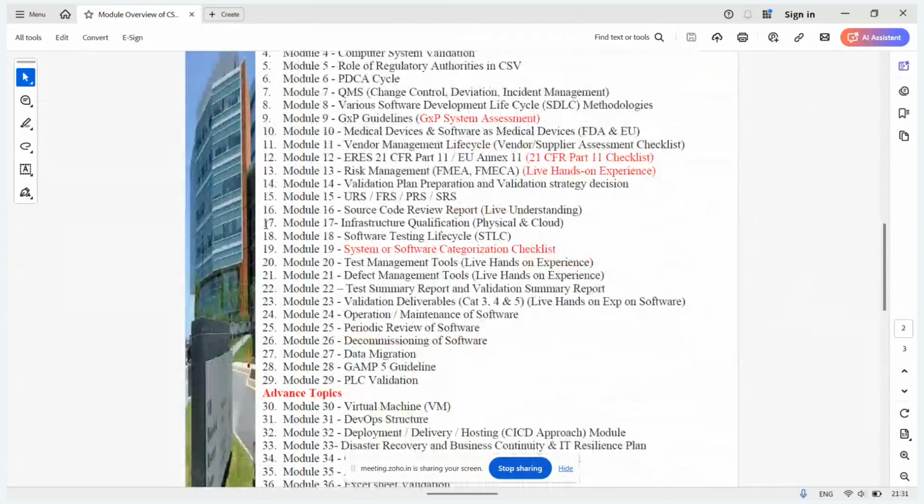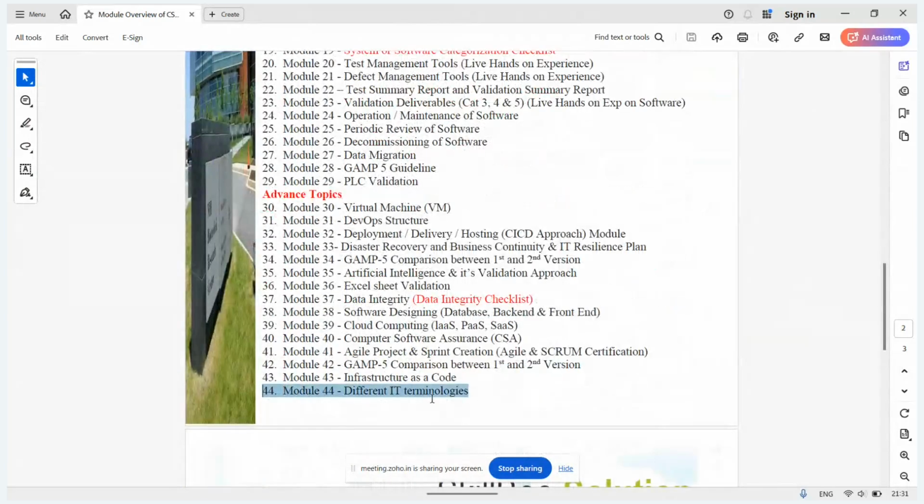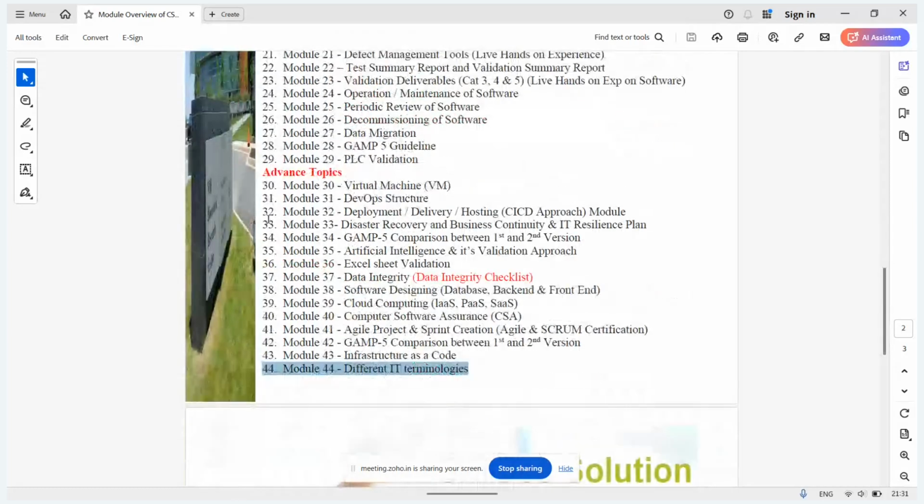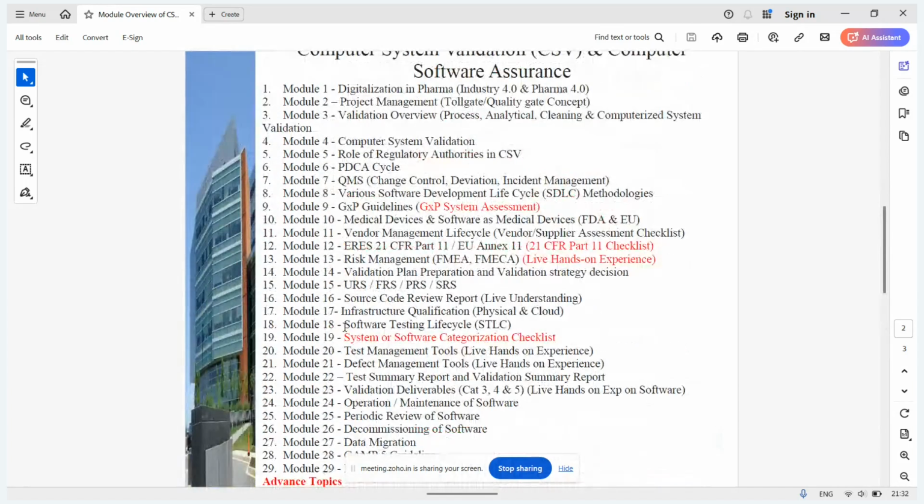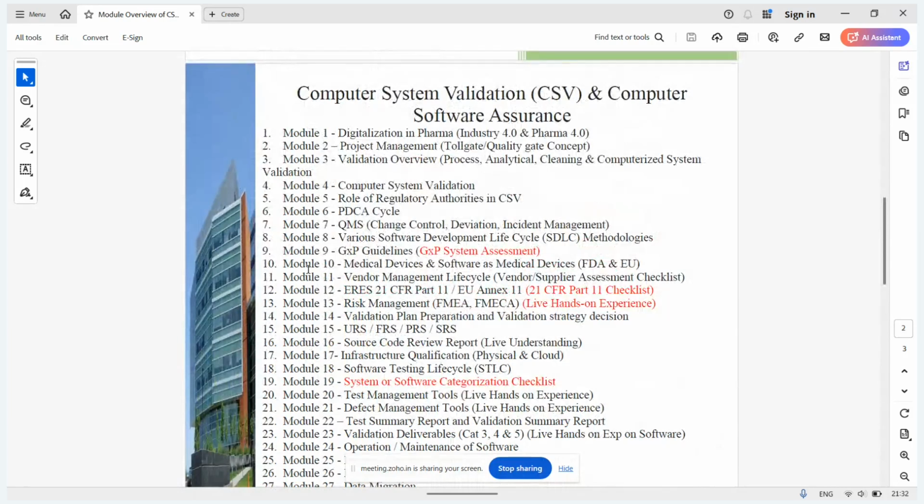So we have a total of about 44 modules. Okay, from 30 to 44, meaning nearly 14, are the advanced topics, which we are going to discuss in much more depth. First, the Industry 4.0 module we are going to discuss in the first modules. Project management, like what the toll gate and quality gate concepts are, how the project is handled from the initial project starting, estimation of the cost and all those things. Everything we are going to discuss in the project management modules.